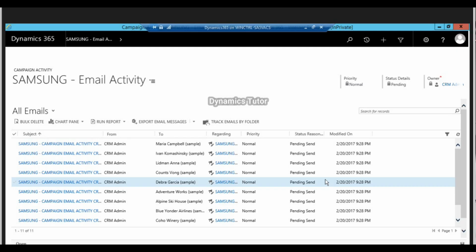Now here we have two probabilities. One is that if the customer replies to this email, that will be captured as a campaign response. In the other scenario, the outbound marketing team will call the customer and notify them that we have sent out an email. If the customer says that I'm interested, then that will be captured as a campaign response. So we have two options here.